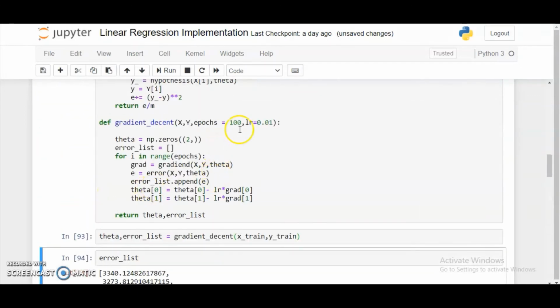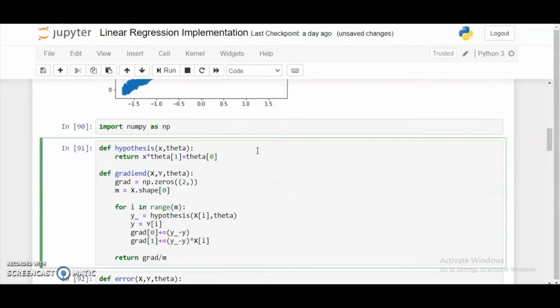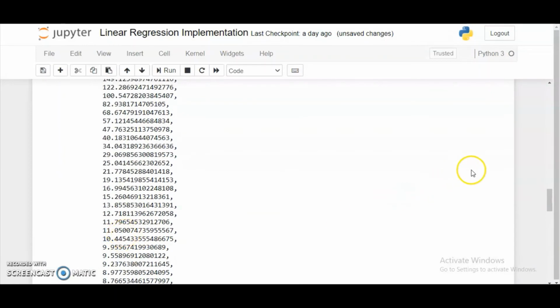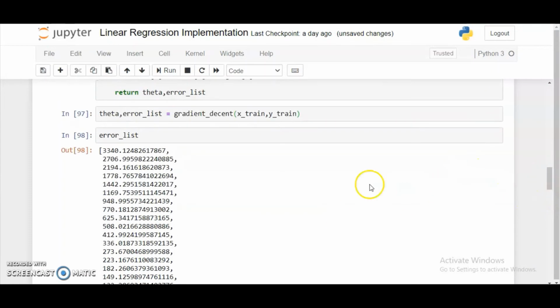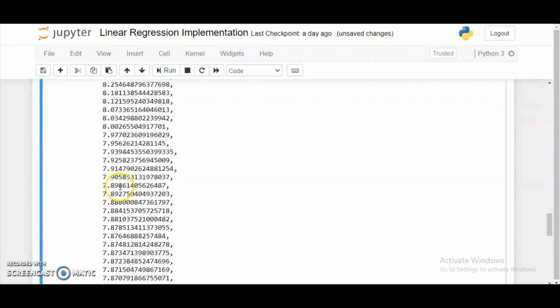Let's increase the epoch, or rather increase the learning rate. Let it be 0.1, right? Now you can see there is a drastic change after increasing the learning rate. The error reduced to nearby 7, right?